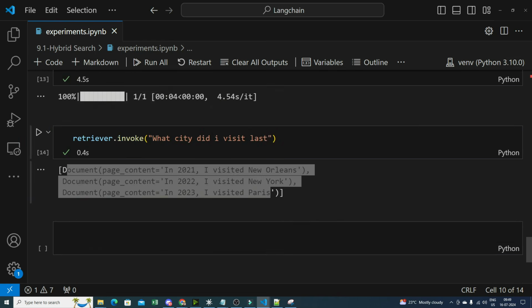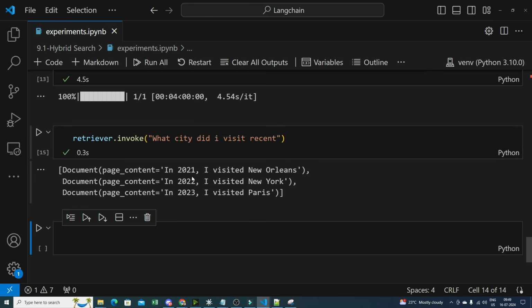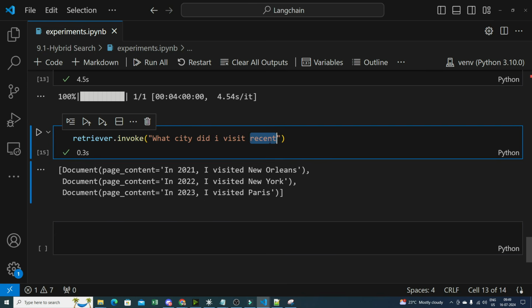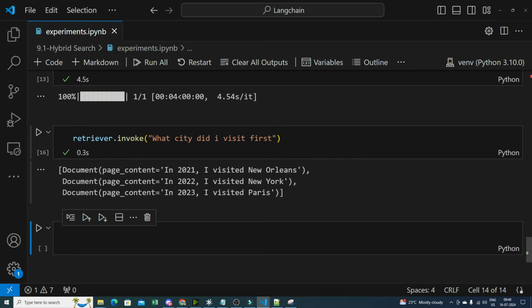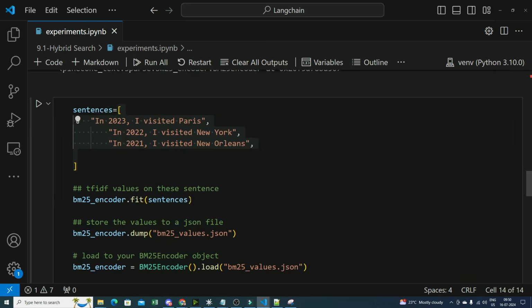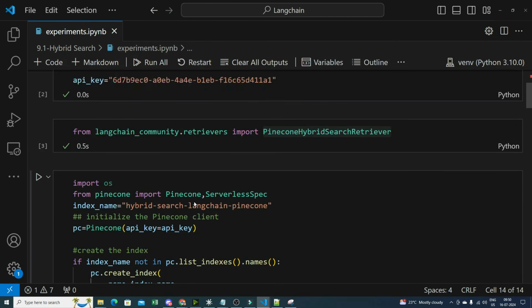If I say recent, in 2021, all this information is coming up. Which city did I visit first? Here you can see in 2021, I visited New York. All the information you're able to see over here, but internally it is taking a combination of both as a hybrid search. This is an amazing example which you can also go ahead and try.